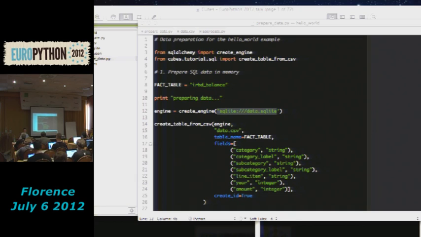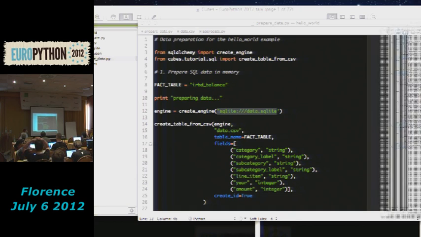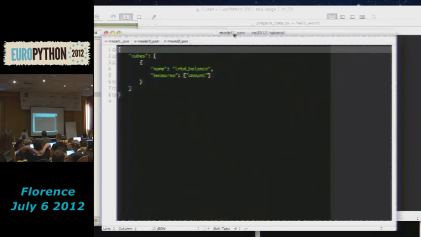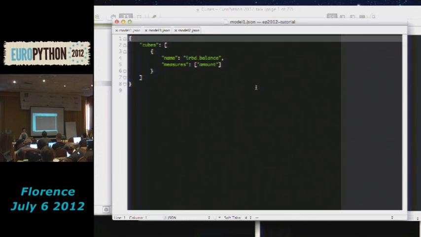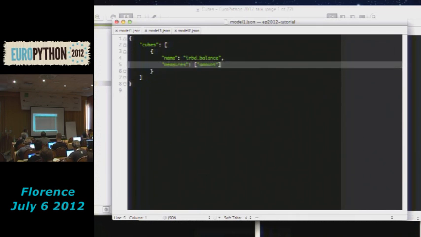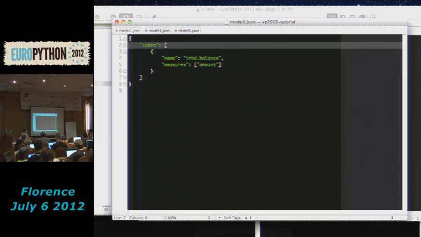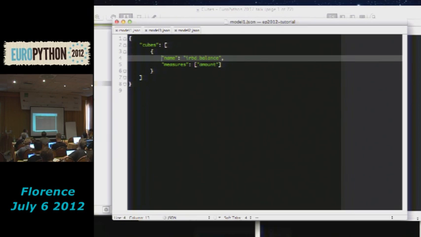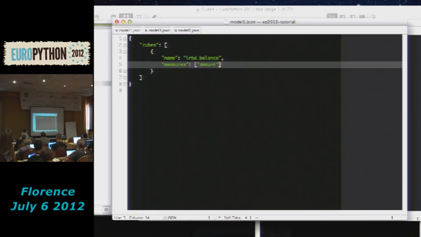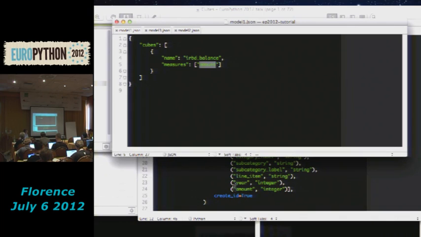If you have the data, just continue. Okay, so just to show you, this is the basic model. You specify the model like this. So you say, I'm going to have a cube, and the cube is going to have just one measure. Now we do not have any dimensions.